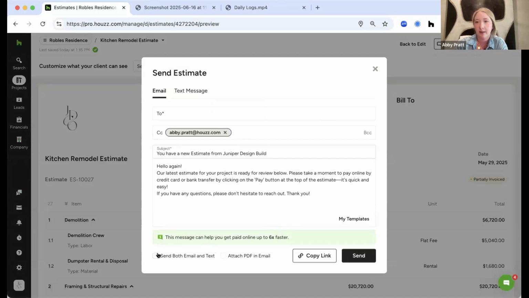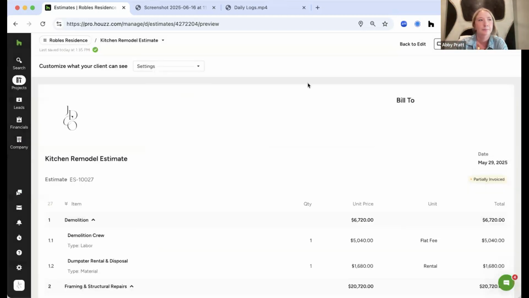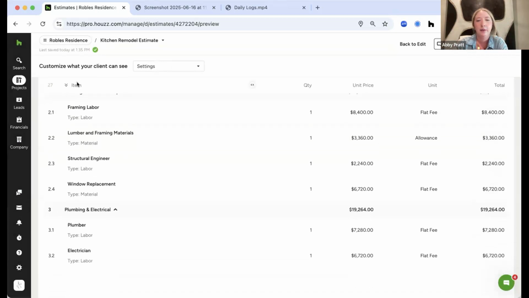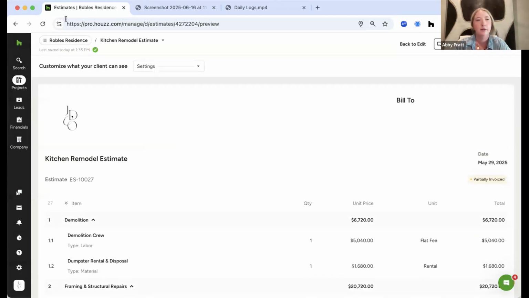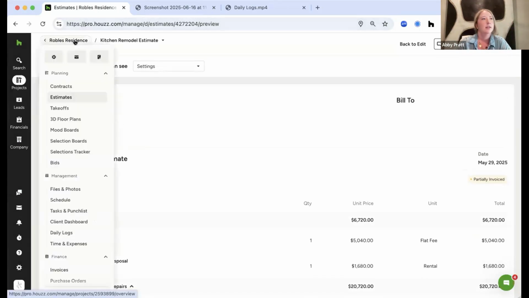You can do both email and text if you've saved their phone number into this project. And that makes things really, really nice. Okay. Once your client reviews that, they can go through, they can do a digital signature, and then you're off to the races. You can really get your project started. So let's dive into our selections features.